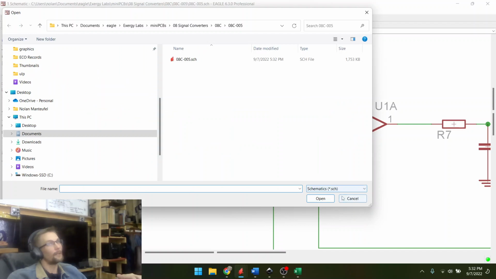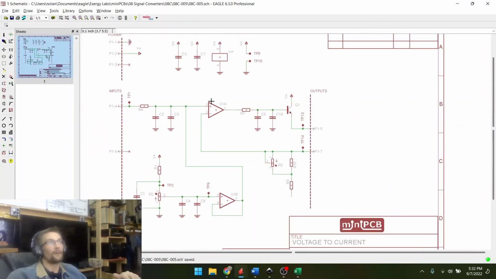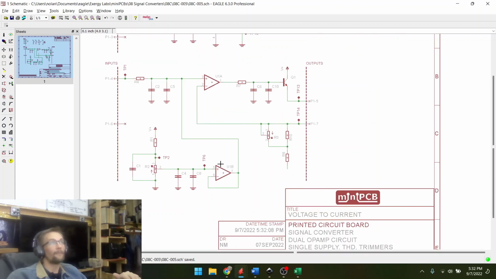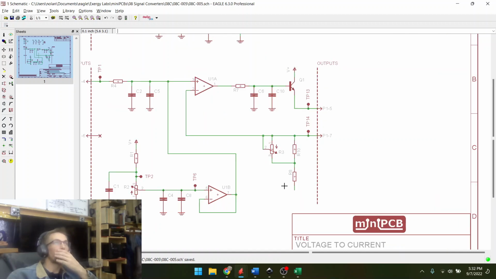Hey, not that button. I hit the save like an OCD person. That's okay. That's fine. That's perfectly reasonable. Computers crash. Programs crash. It's good to always hit save. Save.